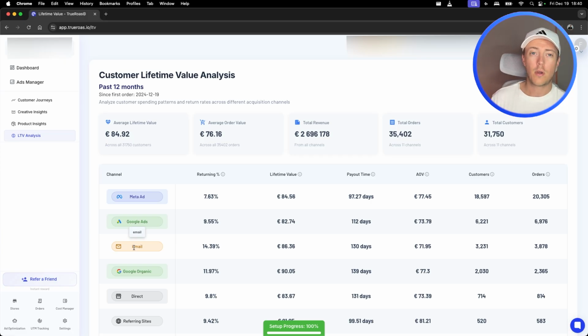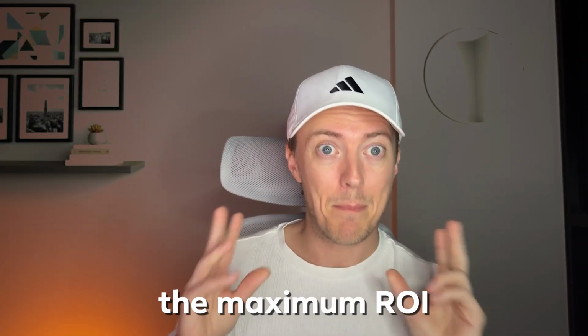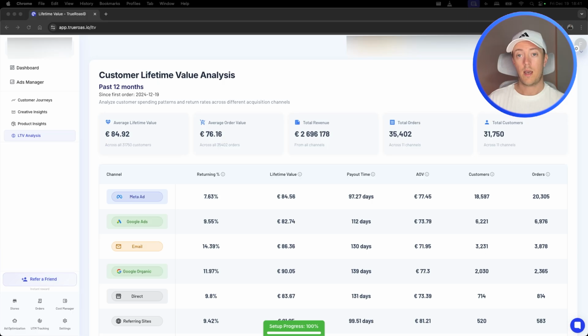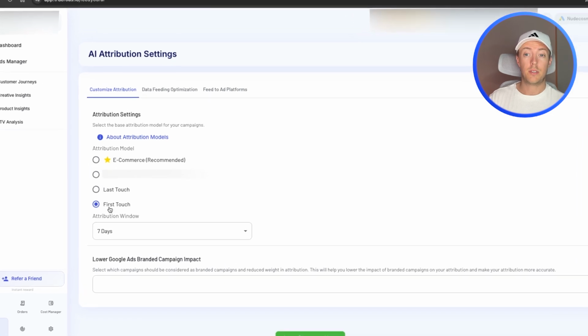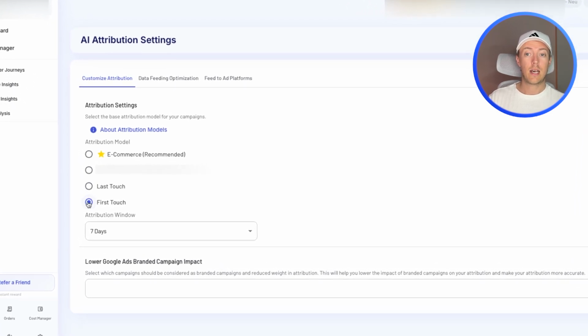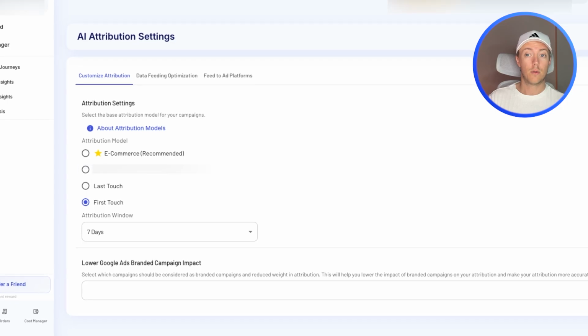The next step we're going to look into is the settings that you can do in order to make sure that you are getting the maximum ROI from TrueROAS. In order to go to the settings, you can go down here into ad optimization settings. And here you can pretty much choose your attribution model. So we have first touch, last touch, the custom model for your store, and the e-commerce one. The e-commerce and the custom one are pretty similar. However, the custom one will learn more over time. If you want something that is stable, choose e-commerce. If you want something that develops over time, but it's going to change how the attribution is done, choose the custom.